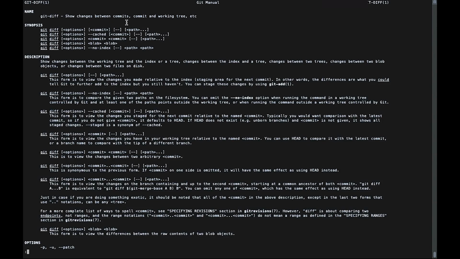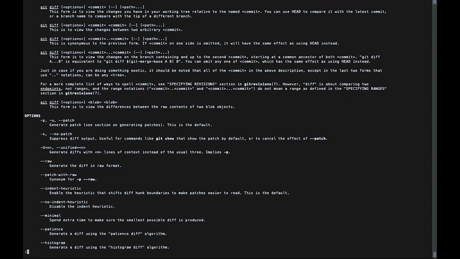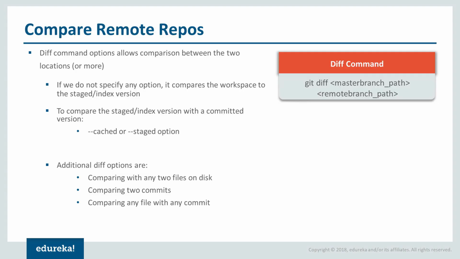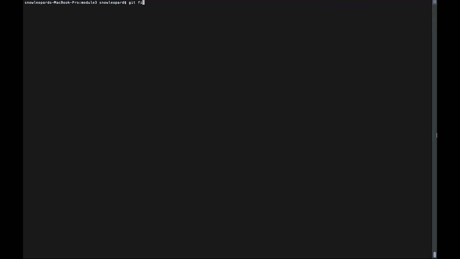This will show changes between commits, commit and the working tree, etc. We have different options, it can be --cached, and we can compare different files. So let's do a specific one first. Let's compare the workspace to the staged version, without providing any option. So let's do git diff test.txt.